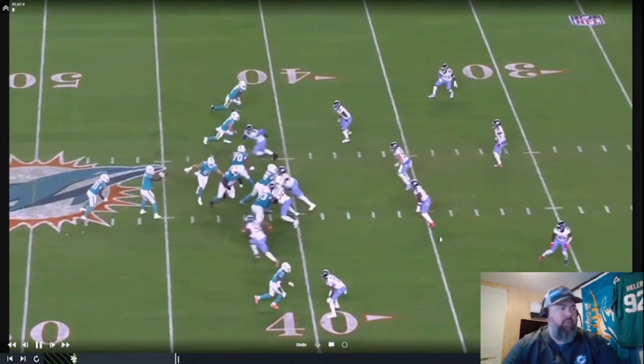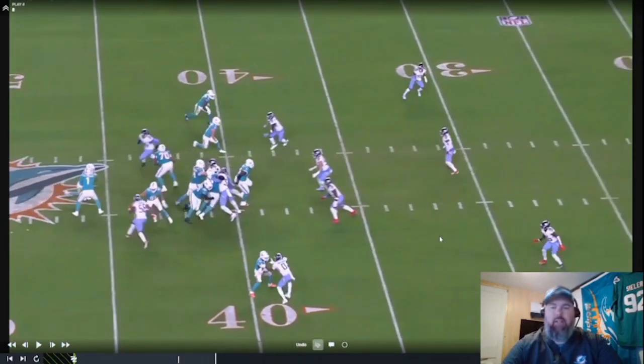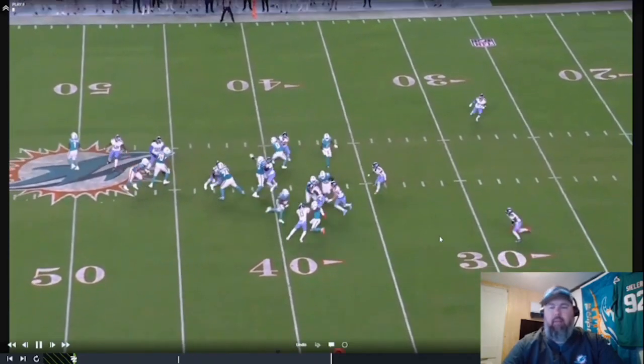Again, you can see Durham Smythe coming down. He's kicking out that defensive end while Lester Cotton is turning the corner and getting up to the linebacker.